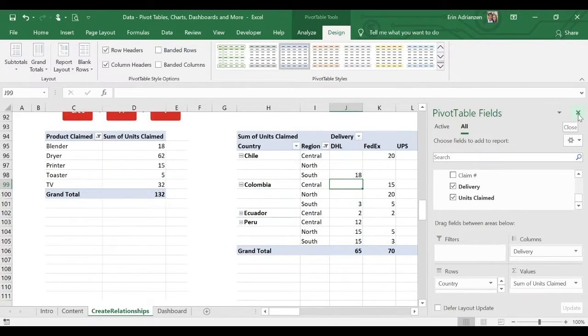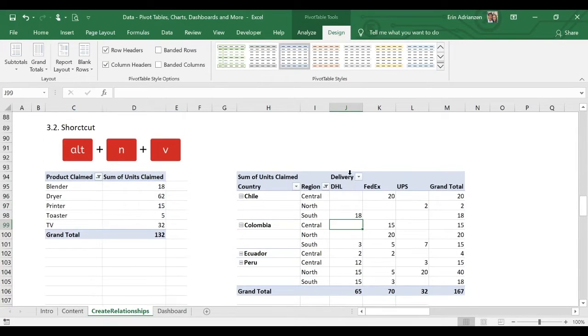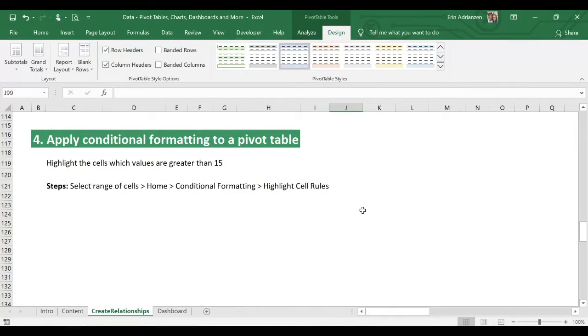Let's close this one right here. As you guys can see, we have inserted two different pivot tables. Now let's go to the next point. So this point is quite fun as well.